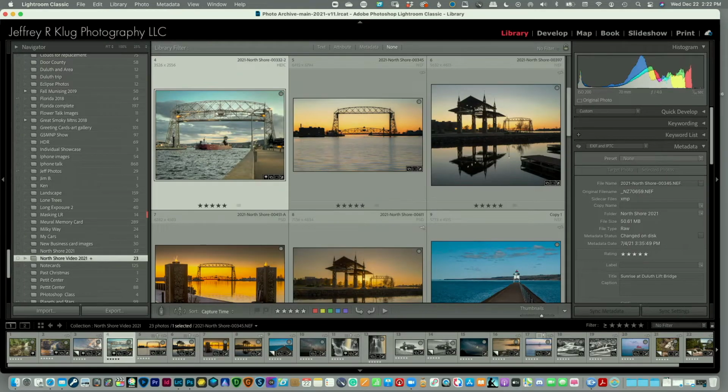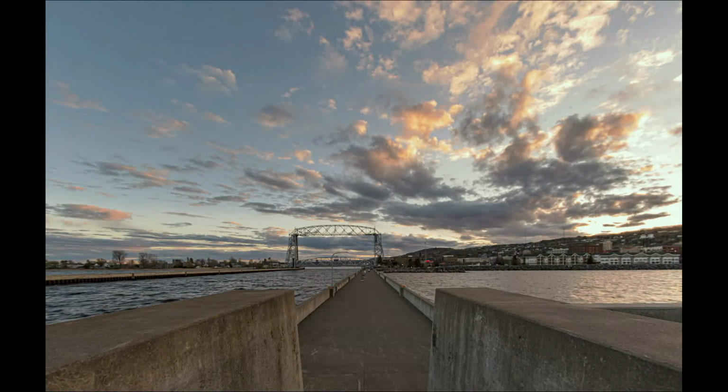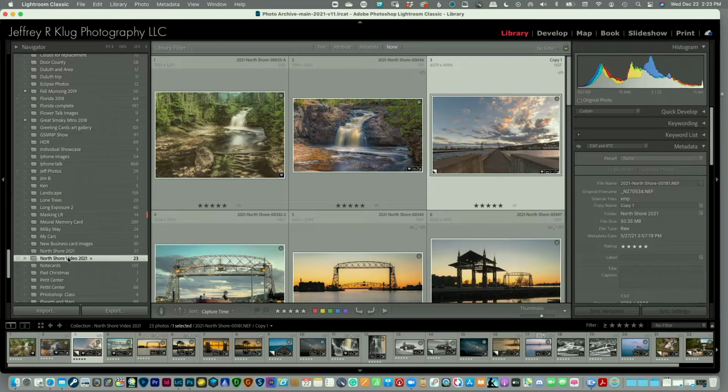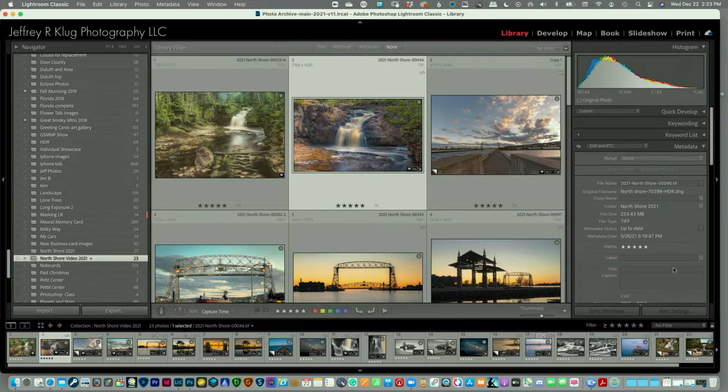So you can see how this all works. Whoopsie. See what happens when you don't hit everything just right. That's a ship through the lift bridge. And we had deleted one, so you got to make sure you hit that title. And watch out, if you start typing keys, you can jump through all sorts of stuff, just like you saw there.